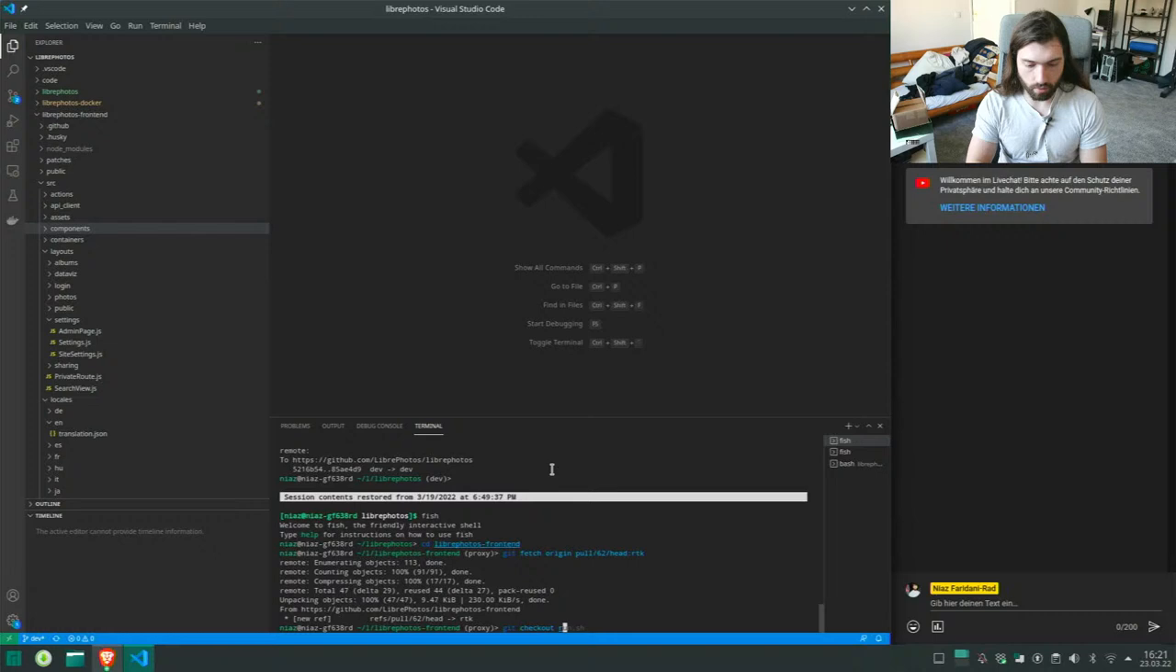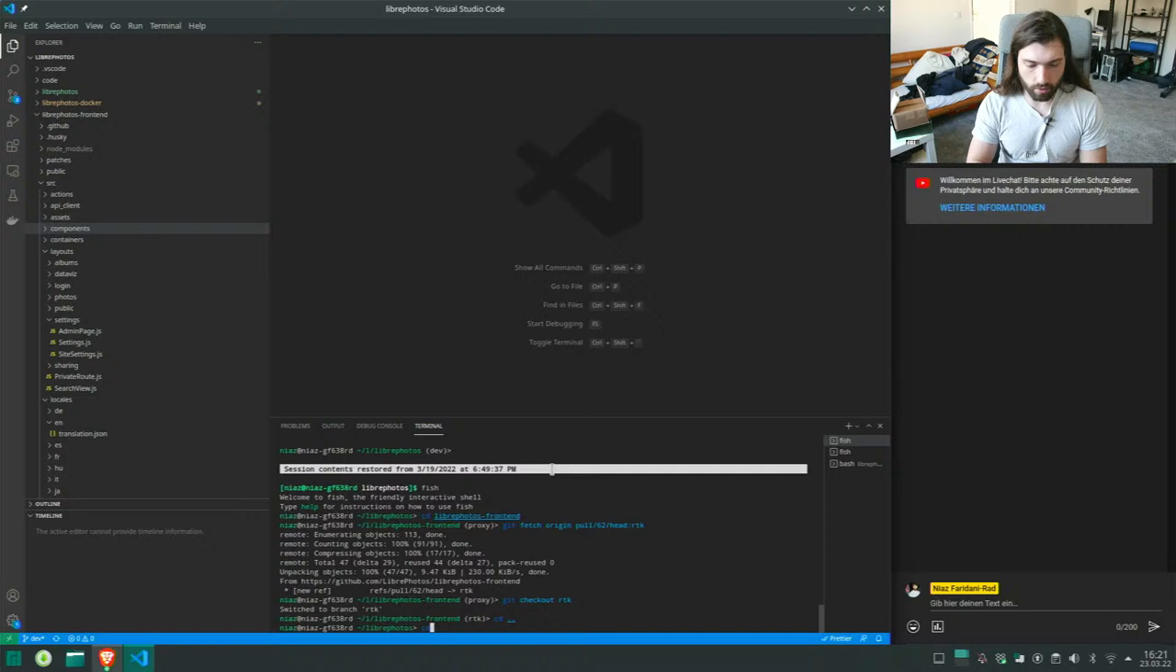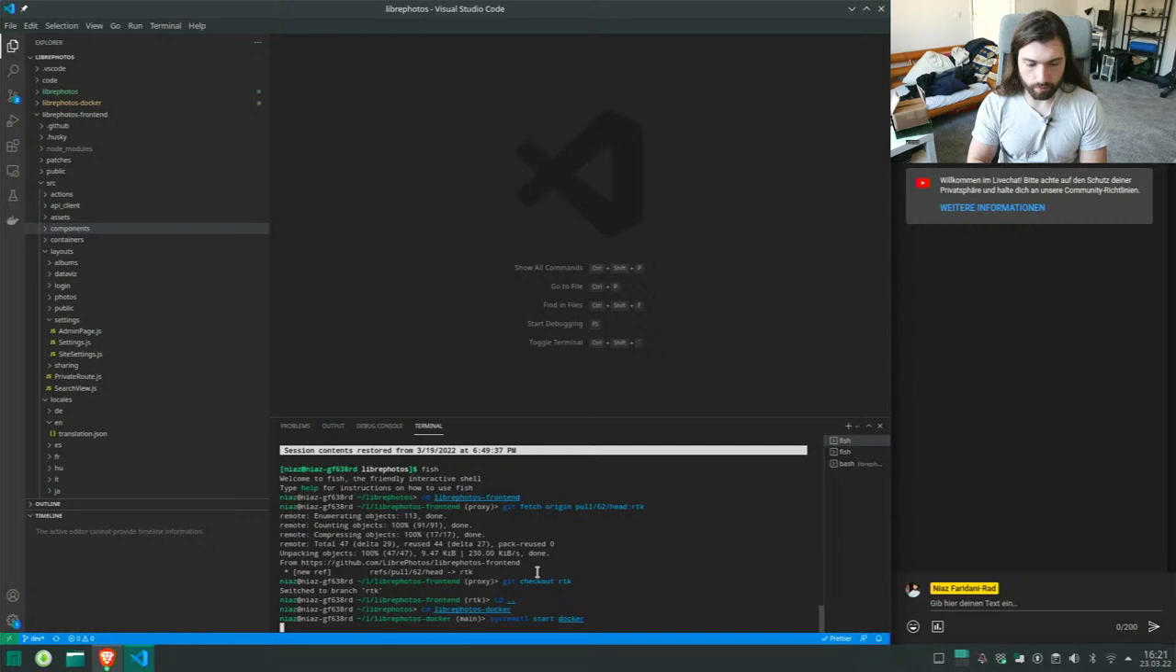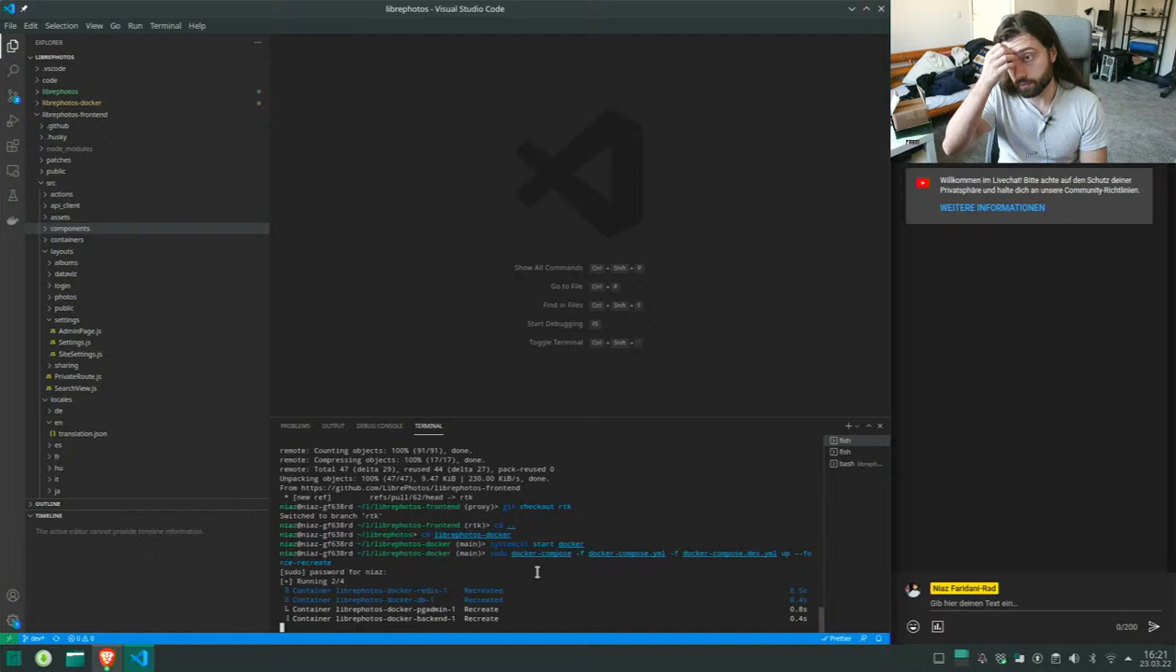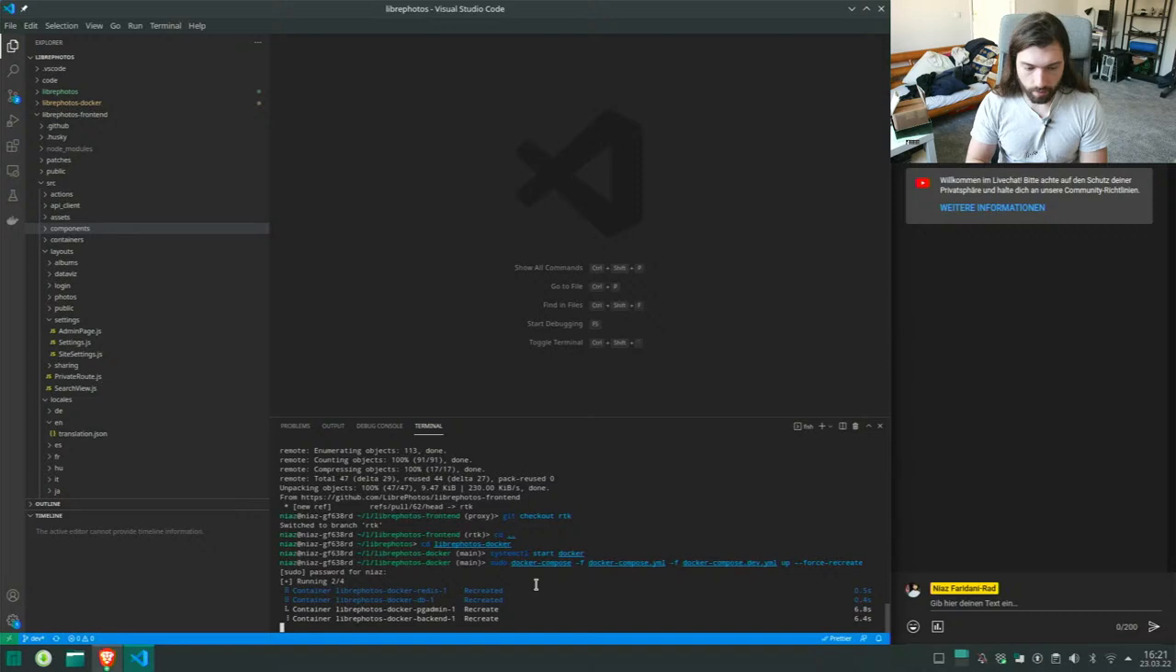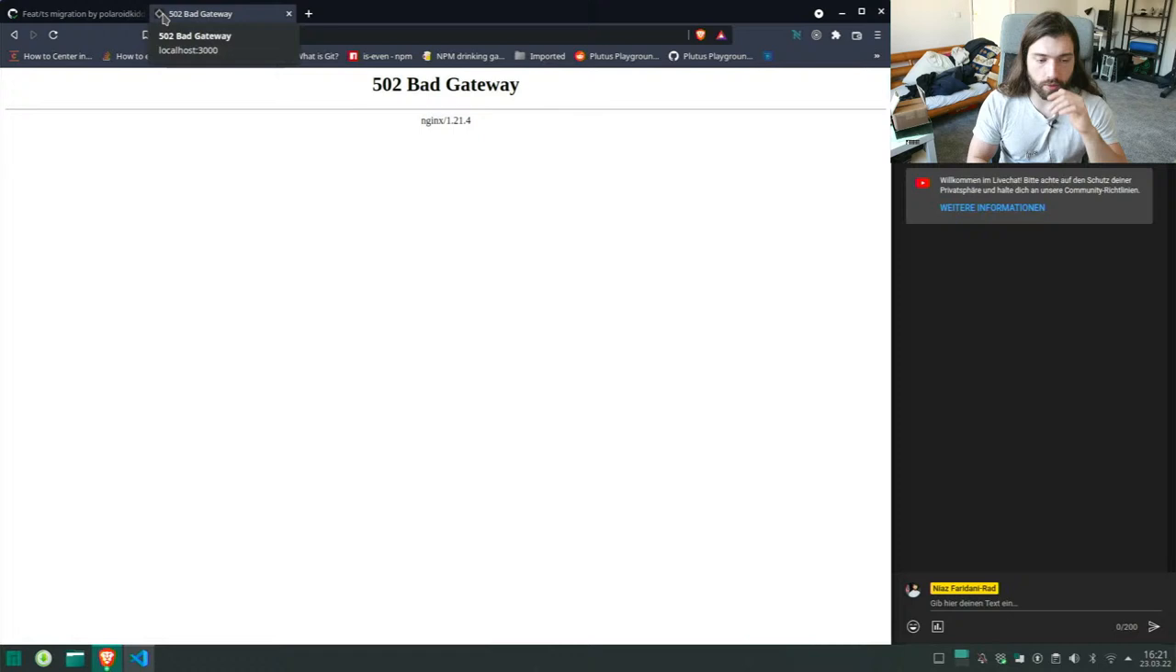Very cool. Okay, so let's go to LibrePhotos Docker. Let's start that up. And then we can also just restart it immediately so that I get some logging. All right. Localhost, bad gateway.